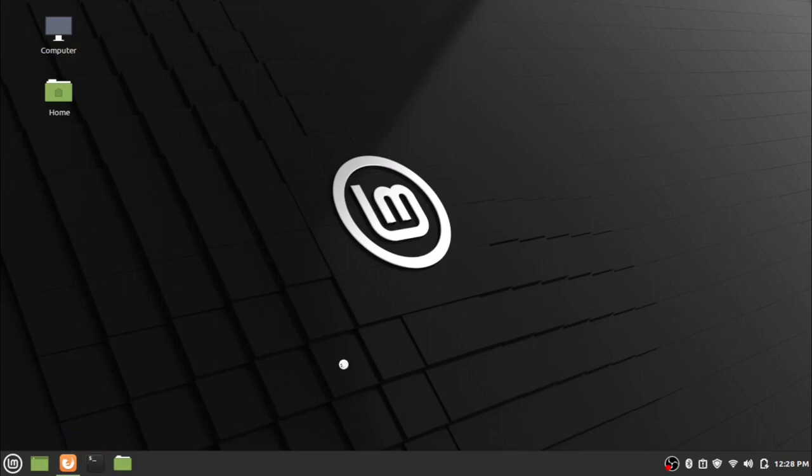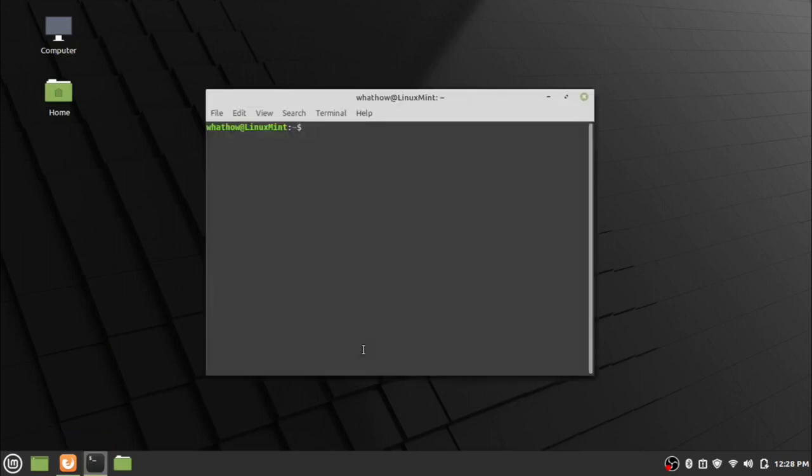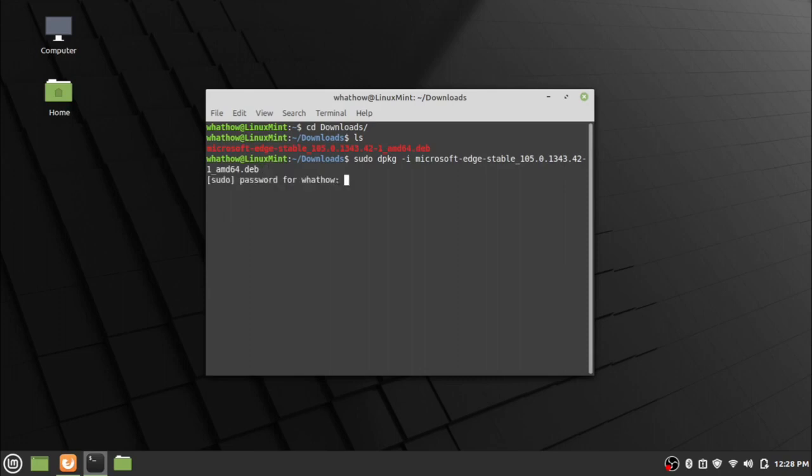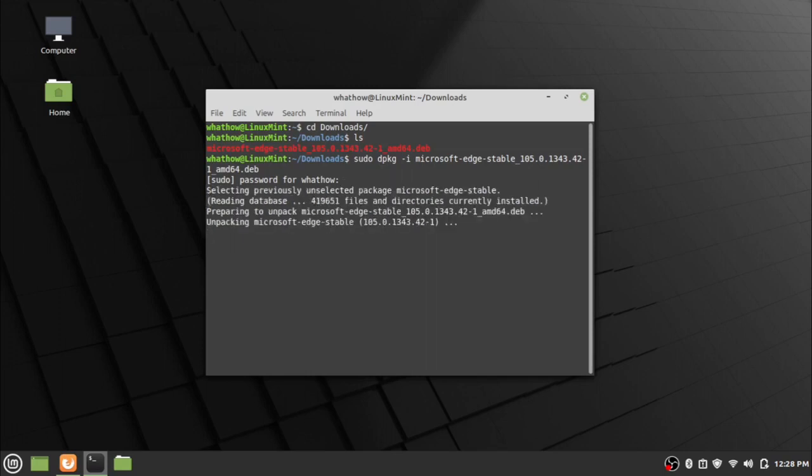Now open the terminal and go to the Downloads folder using the cd command. Enter the ls command to check the folder for the package. Now enter the installation command, sudo dpkg -i, then the package name. Give your password and press enter. Wait for the installation to complete.